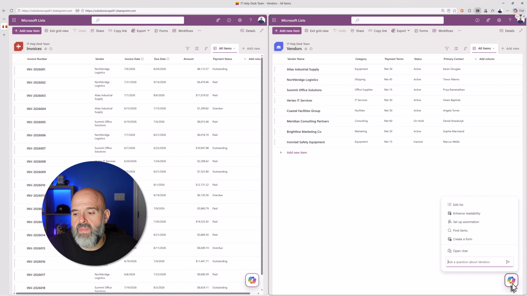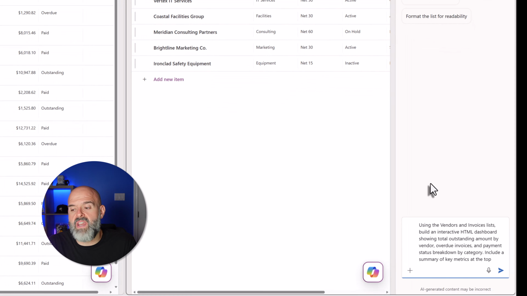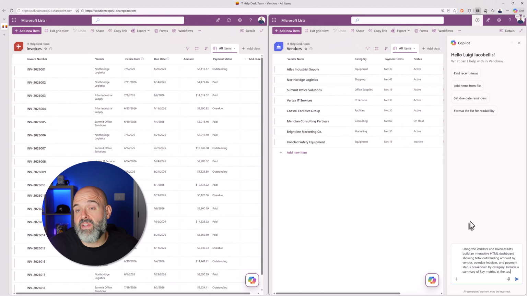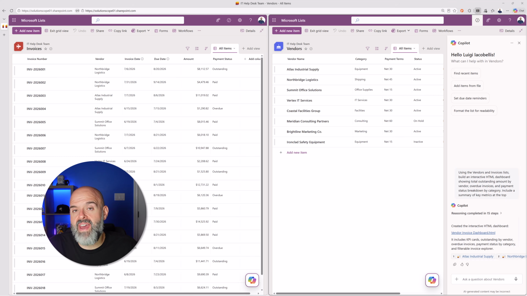Now I will click on the Copilot icon and click on Open Chat, and I will paste in a prompt that reads, using the vendor and invoices list, build an interactive HTML dashboard showing the total outstanding amount by vendor, overdue invoices, and payment status breakdown by category. I'm going to go ahead and click send. You can see here Copilot is working on it.